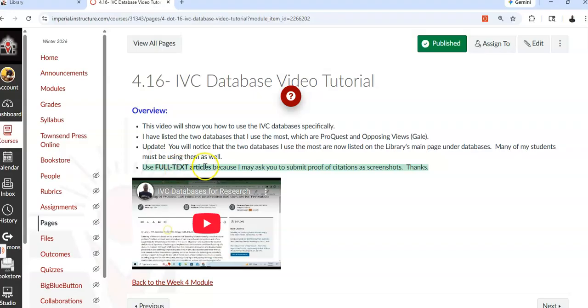If you type in a topic like wife abuse and you don't click full text articles, you will get hundreds of sources. You don't want that. You want to be able to click on it and see the whole article there. You don't want just to get an abstract. Okay, so that's another thing. So watch that and you'll have it.